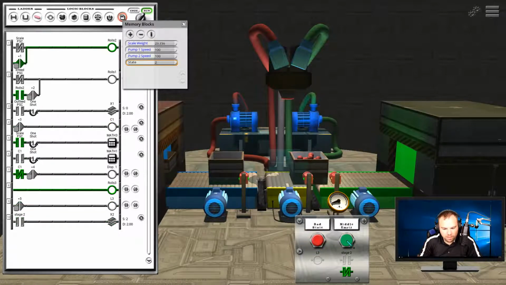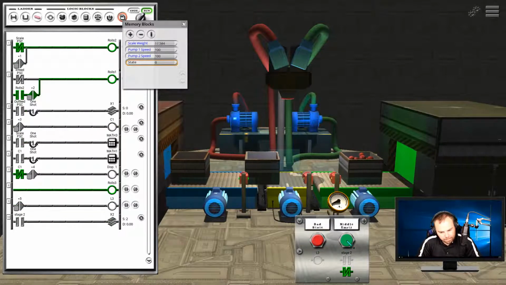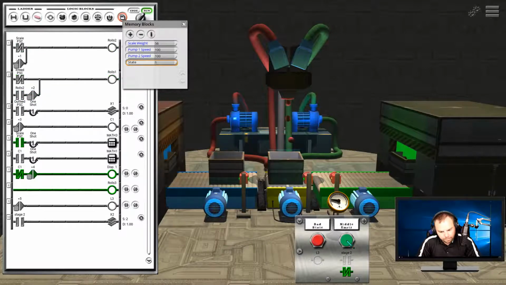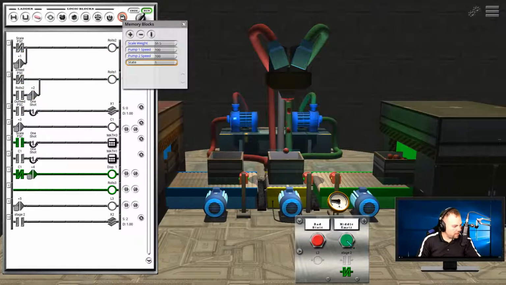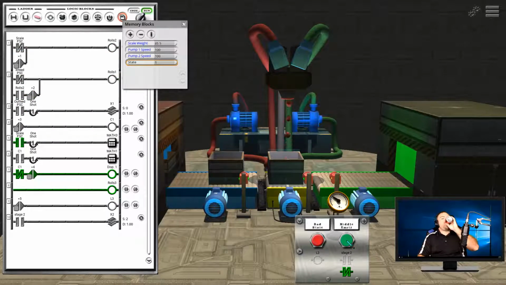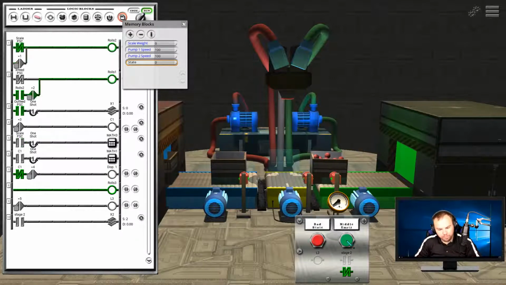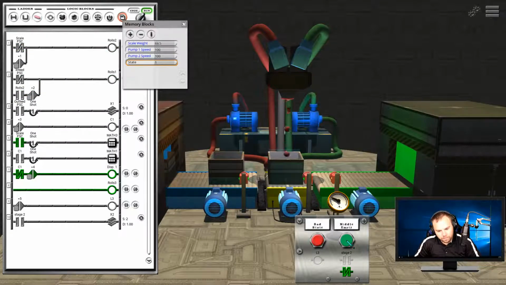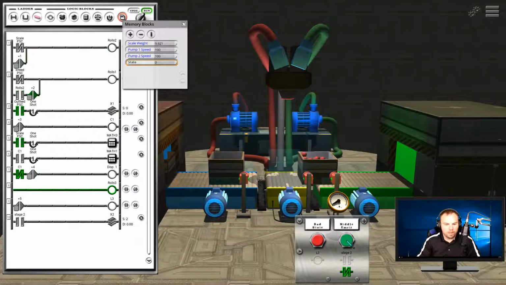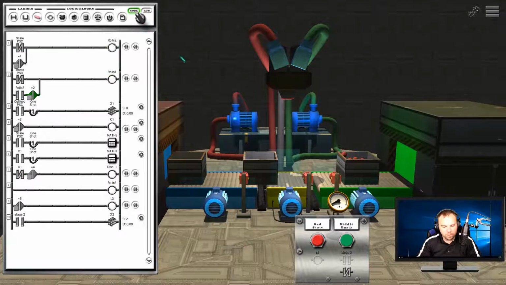I don't know why it keeps doing that. So I'm guessing it's a false signal coming from the sensor there. So let's stop code for a second here.